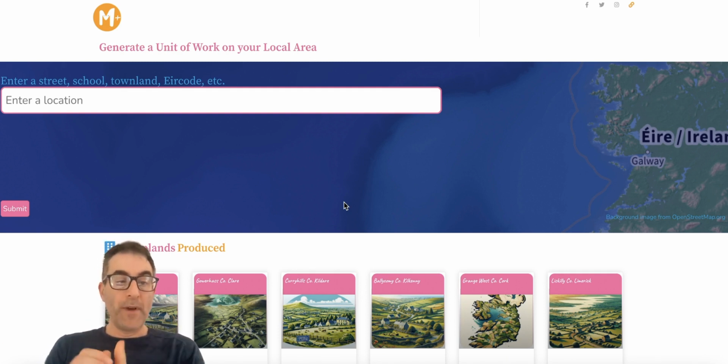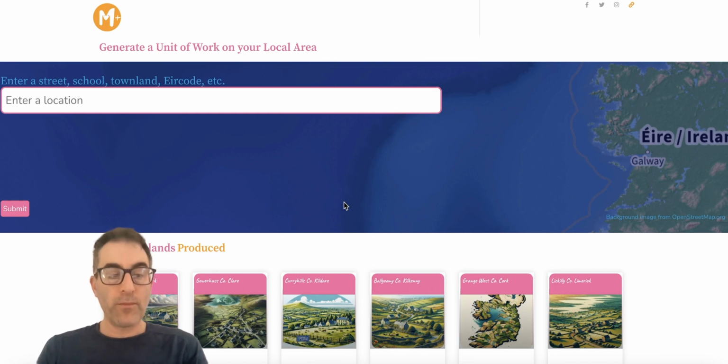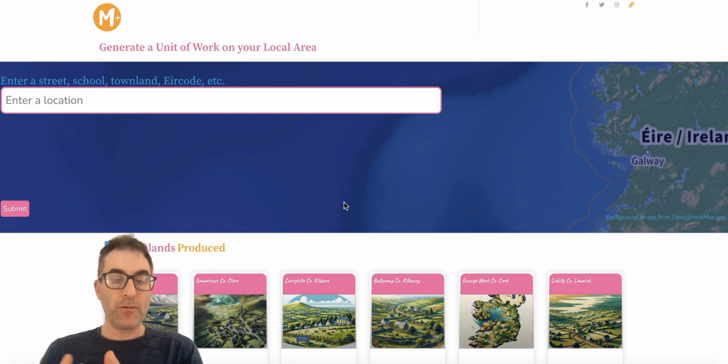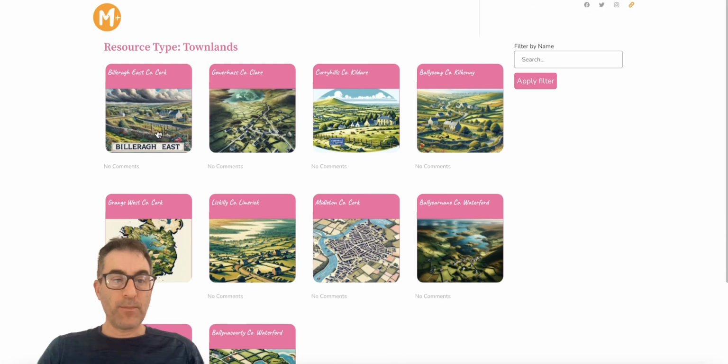It uses OpenAI, which is where you probably know ChatGPT from. I use Google scripting with Google Sheets, and I use a website called make.com. So what I'm going to do is show you very quickly how this website, by typing in a location, eventually gets to a situation where it creates a post in WordPress, which contains all the information, or a worksheet or a unit of work on a townland of your choice.